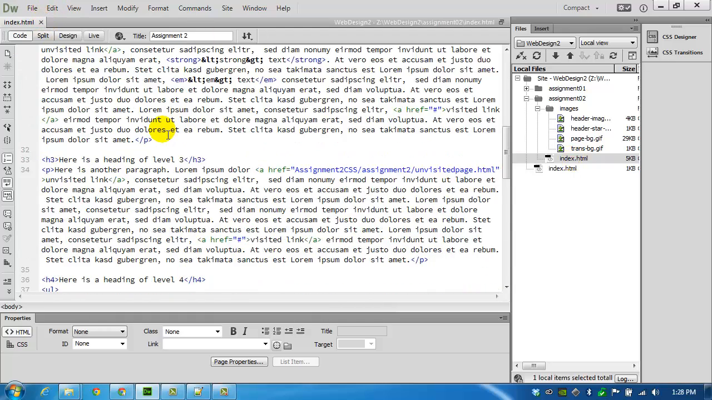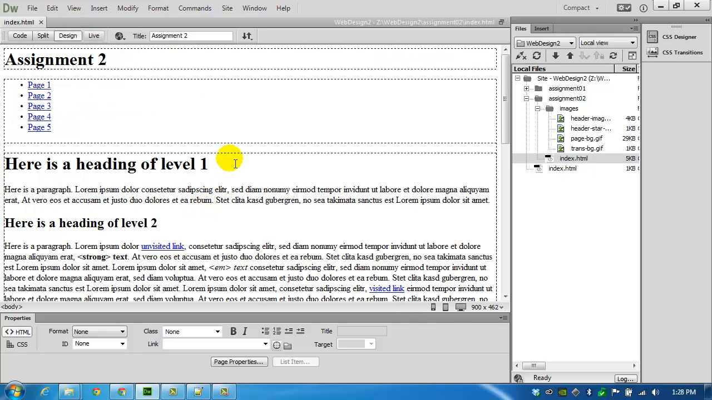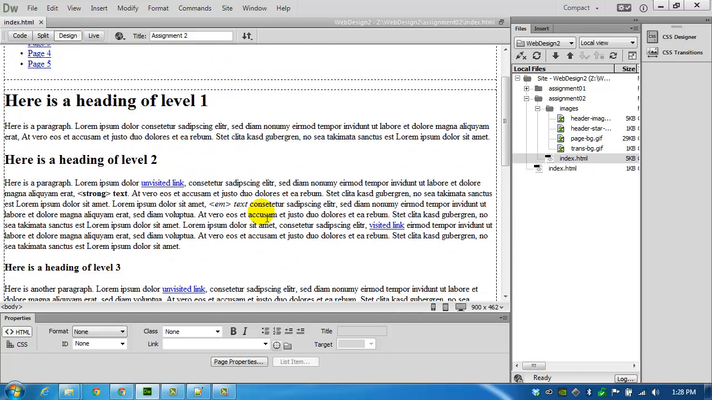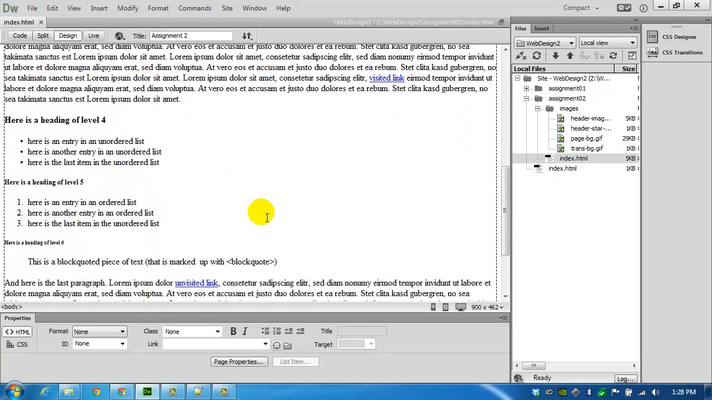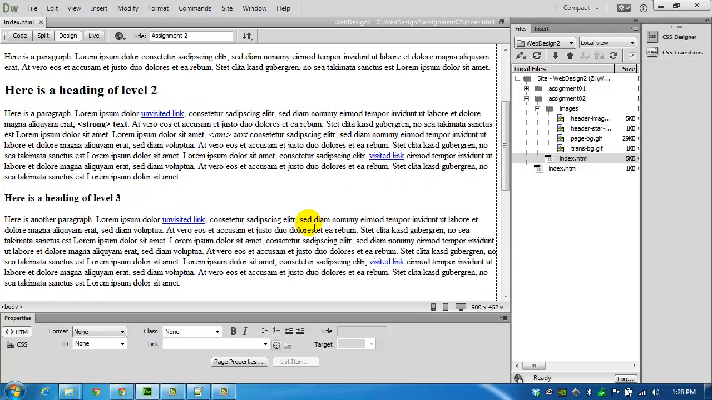I see now that I have lots of code in here. If I click on the sign, it'll show me what it looks like. It's basically a dummy page that already has a lot of text typed into it. There are lots of heading 1, heading 2, heading 3, some links, block quotes, etc.